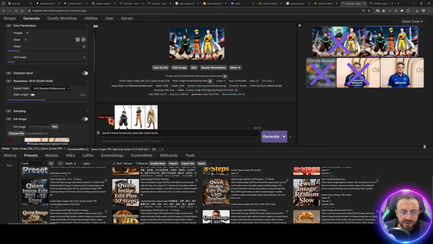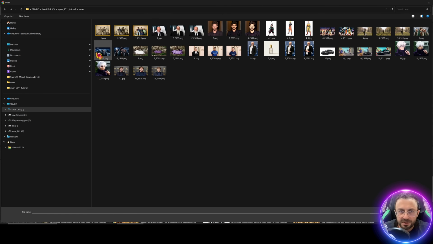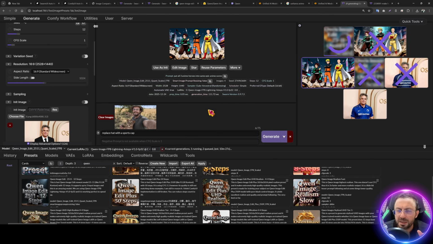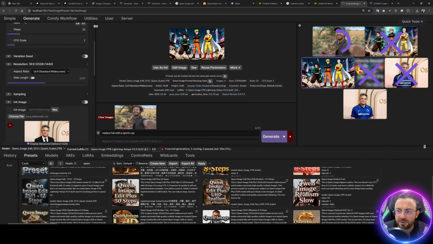If I just use a single image, let's make another demo. For example, this image, I will say that replace hat with a sports cap. Let's see the result. This will be much faster than using 3 images. When you use more images as an input, it will take more time. But this is the logic of how you use multiple images.